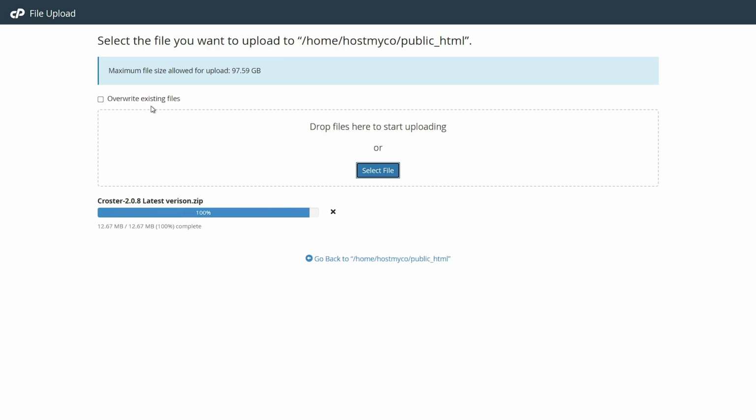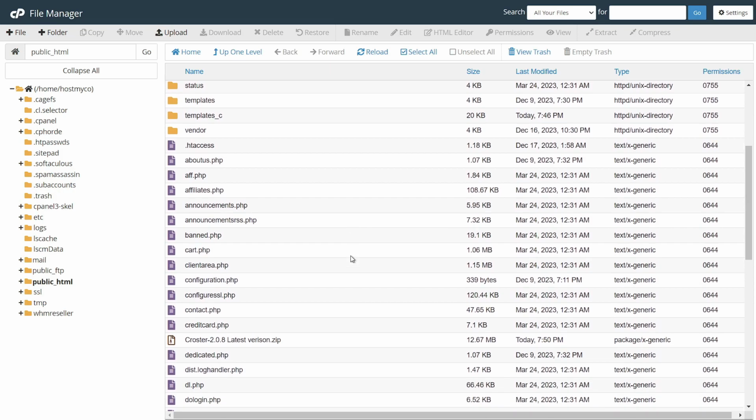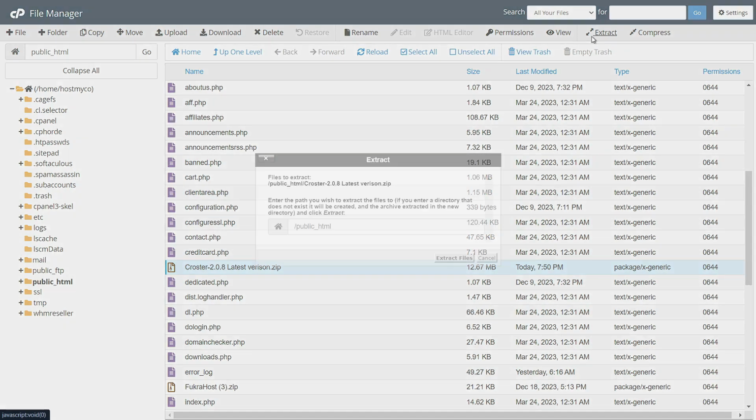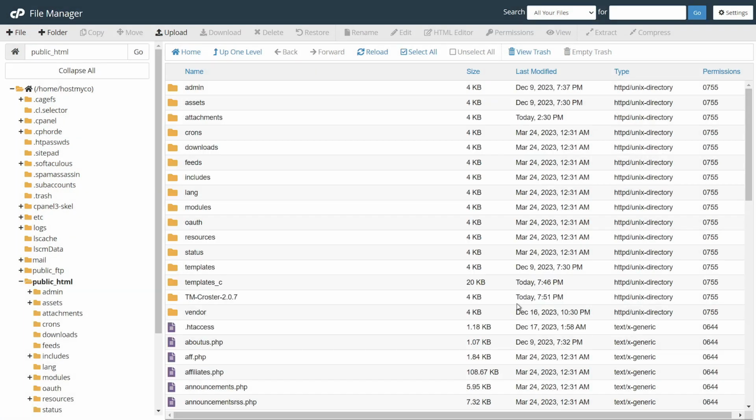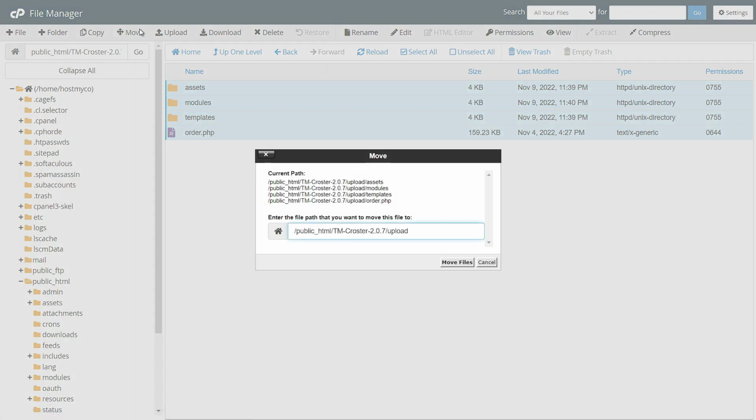See that my upload has been done. So go back. I click on it, and as you can see, Croster theme is visible in my cPanel. So I extract it. As soon as I extract it, I see a folder named Croster here. I click on it, select all the files, and then move them from here into public HTML, and here my work is finished.